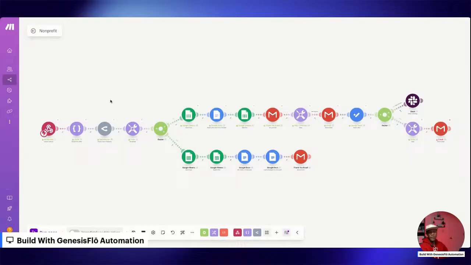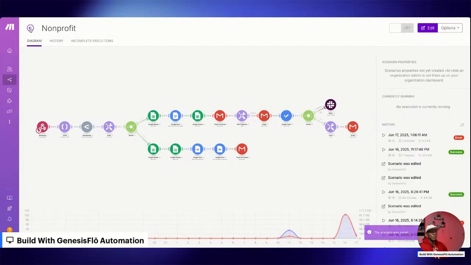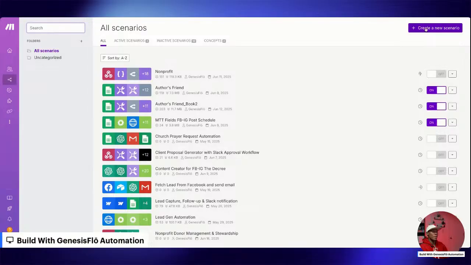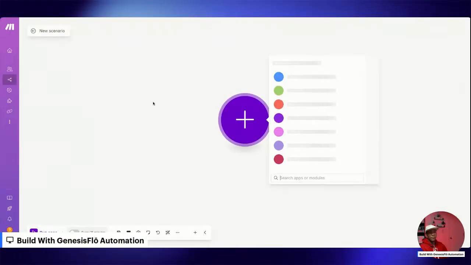But let's go ahead and build this automation from scratch. All right, because that's what we do here. It's fairly simple to build. It's not a complicated process, but I think it will be good to, if you watch the previous video, you should be able to build this on your own. So I'll go ahead and create a new scenario in make.com.